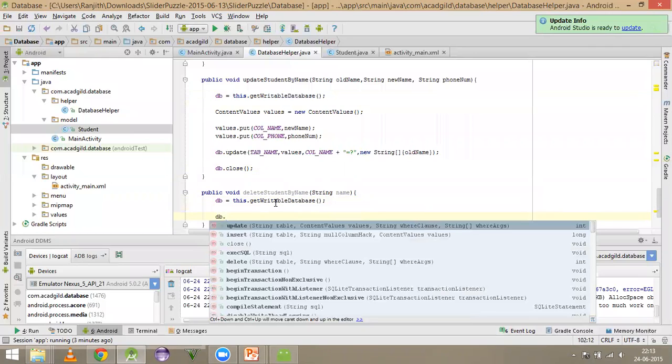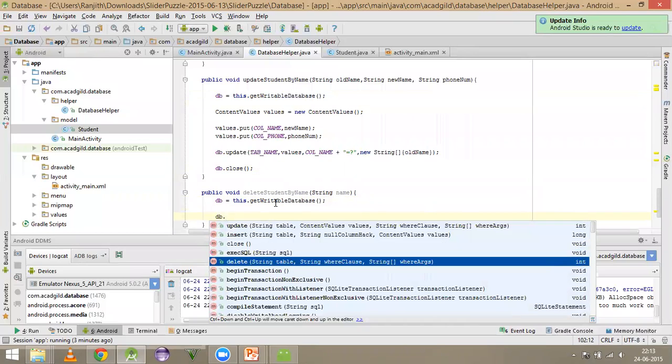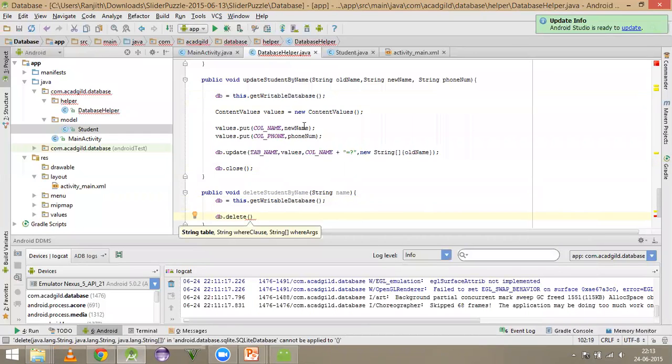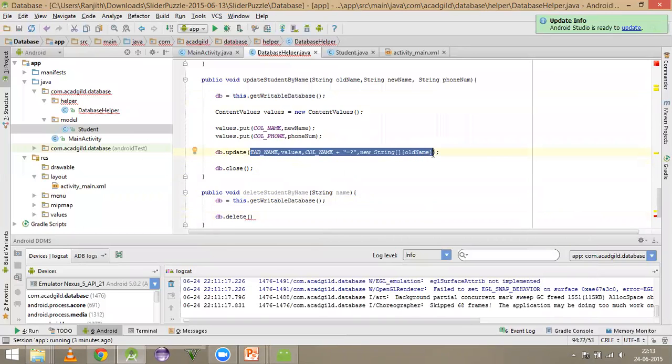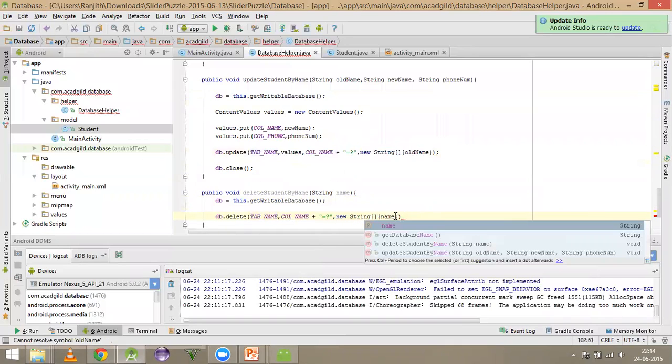This time it's not going to be update, it is going to be delete, and even delete is giving you the same things, but you don't have content values. You have just a where clause and just the where parameters here. So I'll just tell delete, and whatever I have told here, the same things I'll be passing the values here. But we don't have content values, so I'll remove the content values. Instead of old name, I'll just tell name.